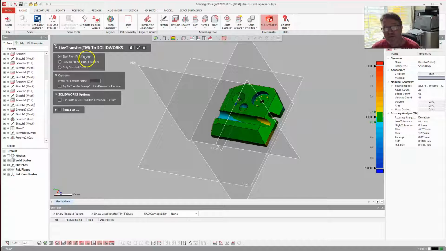Start from the first feature, which will start from the feature. You'll have a rebuild if there's any errors. I remember the first time I was working on this, I actually did the extrude, did the revolve cut of this circle, but did an entire circle. And this program, just like SolidWorks, doesn't like certain things. It didn't like the full circle revolve.